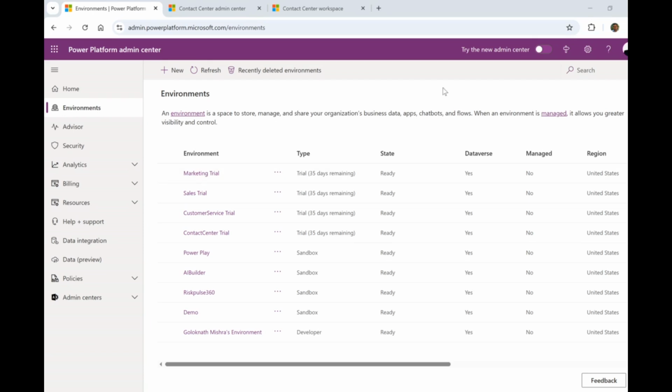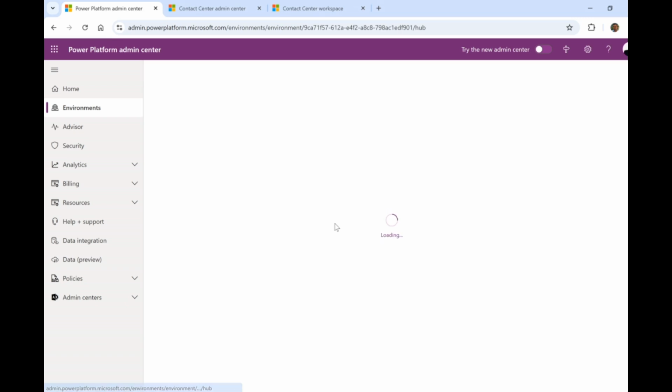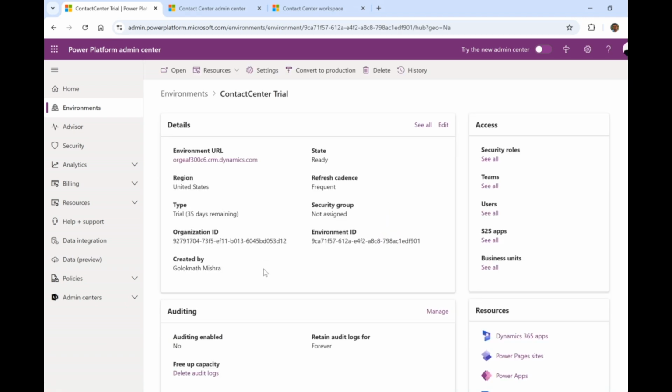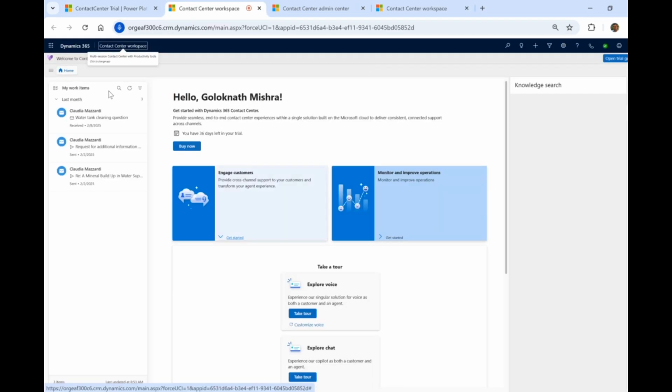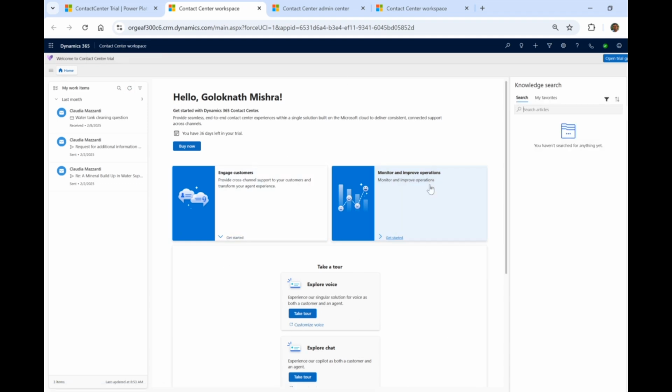Hello everyone. In the last session we discussed how to create the environment and how to create the contact center. And I extended my trial by another few days. If you can see, it's showing extended. Then if I open this contact center, even in the last session we also discussed, right?